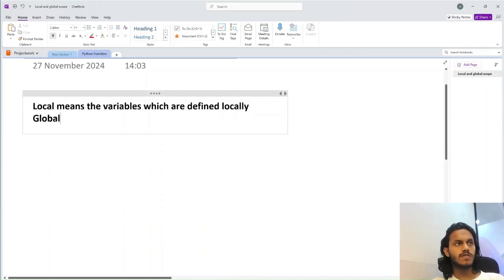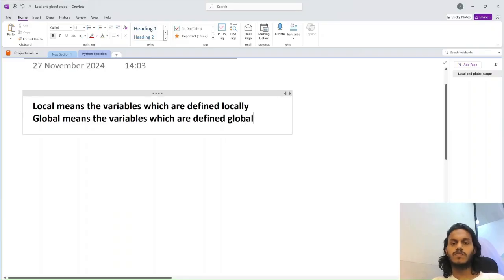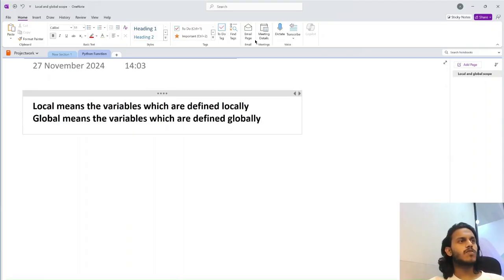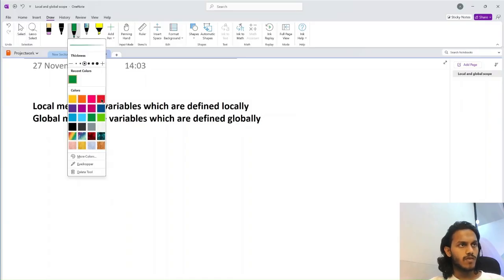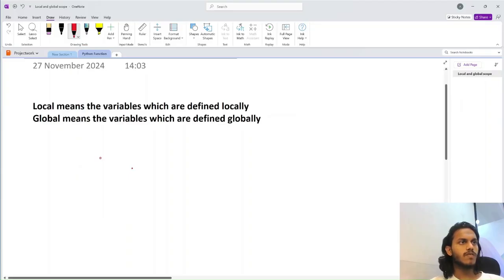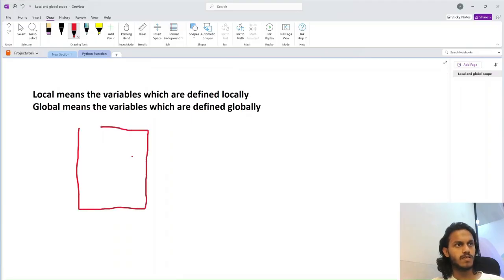global means the variables which are defined globally. Globally means basically outside the functions. Now let me just give an example on that. Let's suppose here we have a function. Now this is our, let's say, program. So this is our program script of Python.